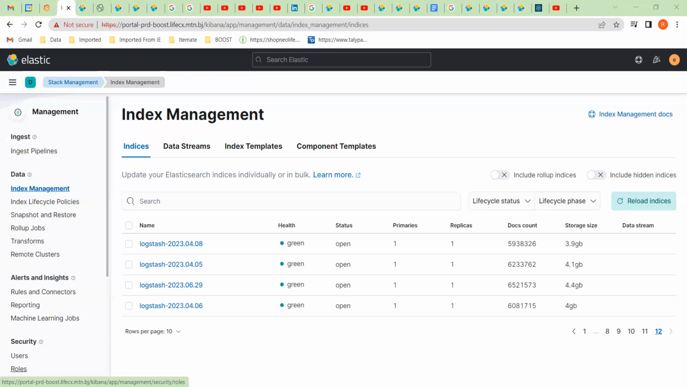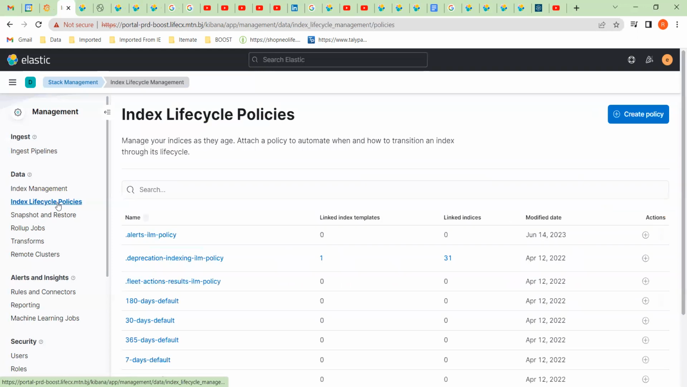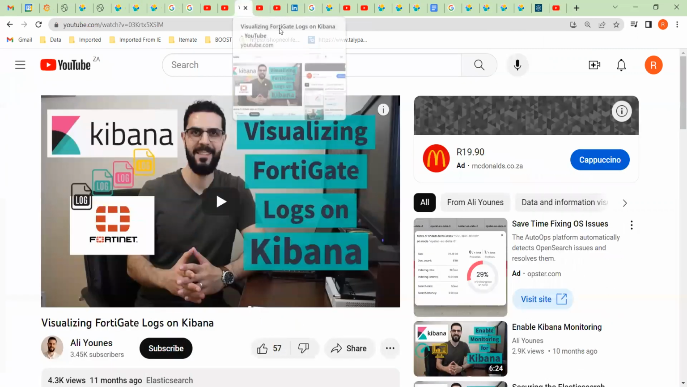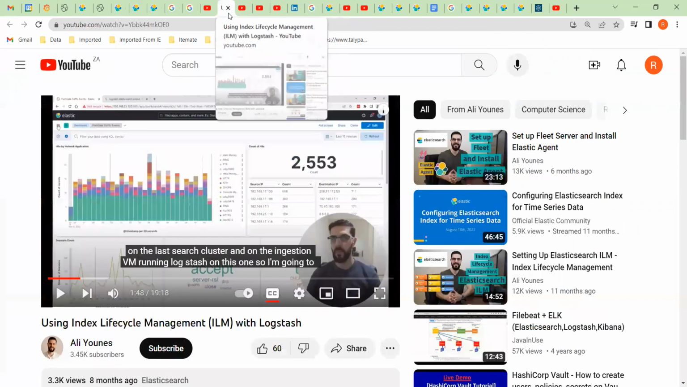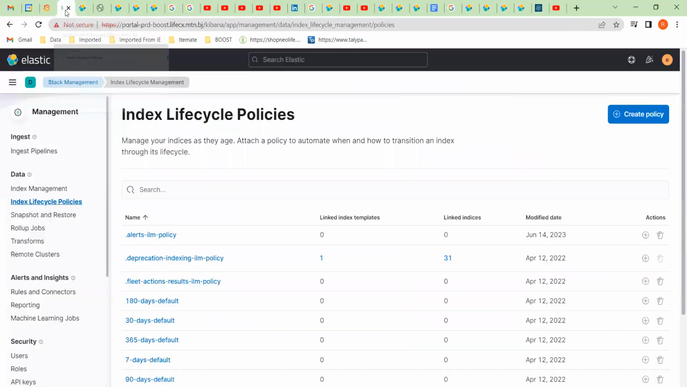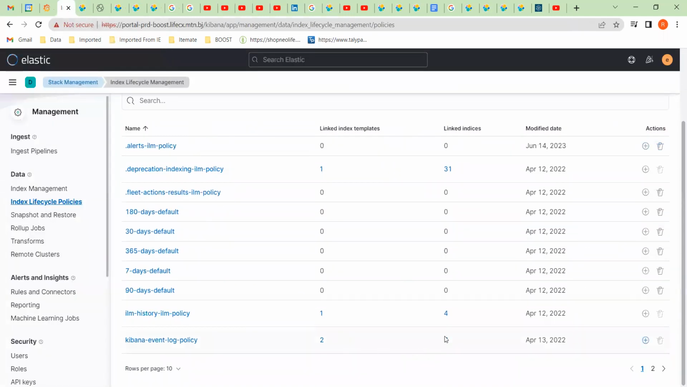Right, so let's go back over here. In order to do that, we have to create an index life policy. I have been looking up other people. Here you can have a look at this one, he was the best example. If you go and have a look at this, he'll tell you how to manage the index lifecycle management for logstash. So for us, let's go to this one over here.